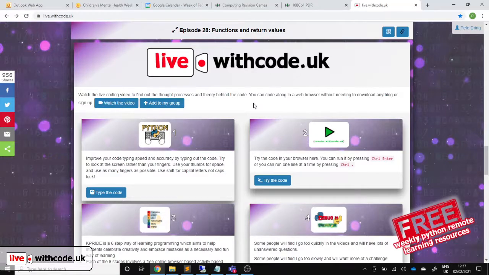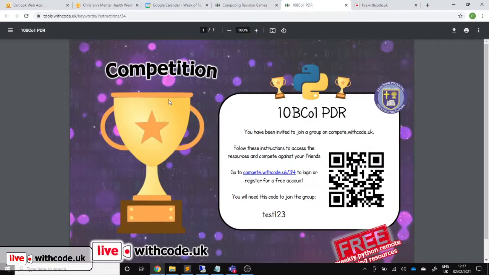So your school can sign up for a free account so your teachers can track your progress. And if they do that, they'll share something that looks like this with you with a link, which you either scan on your smartphone or click on here. It takes you to the same place. And also a code that you'll need to join in.